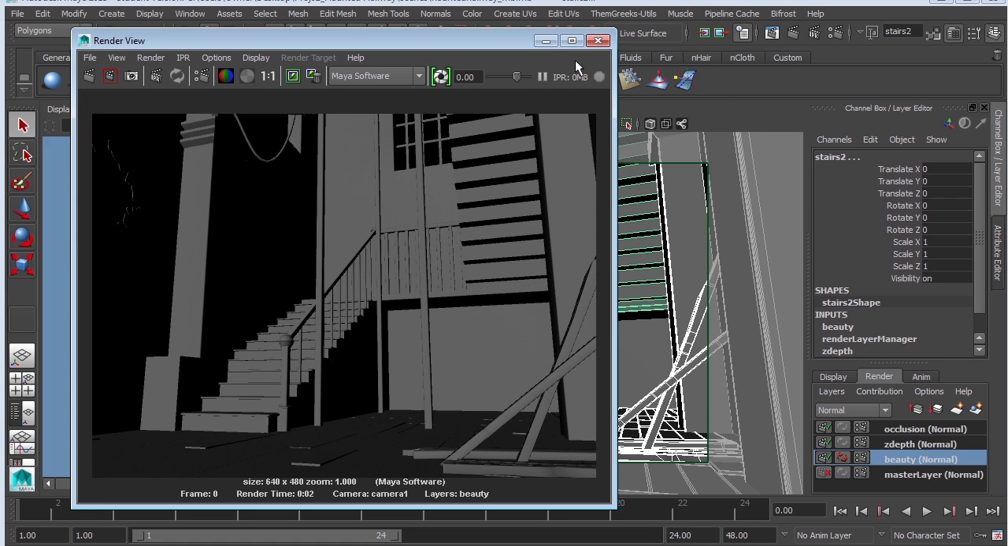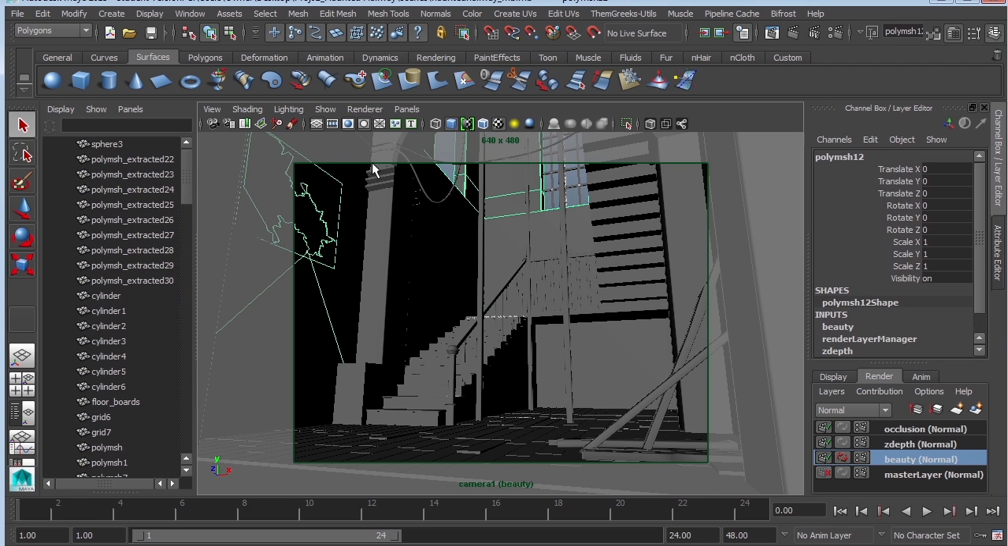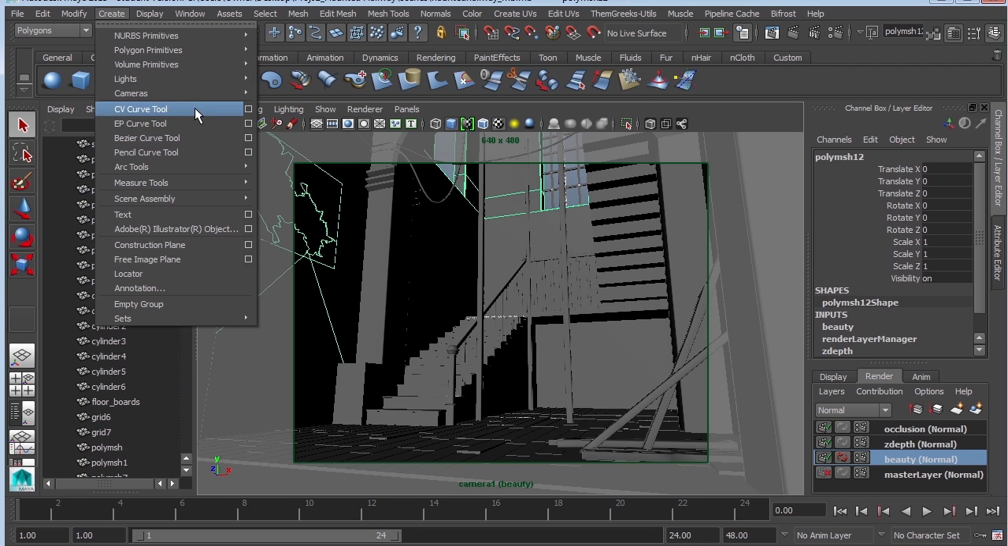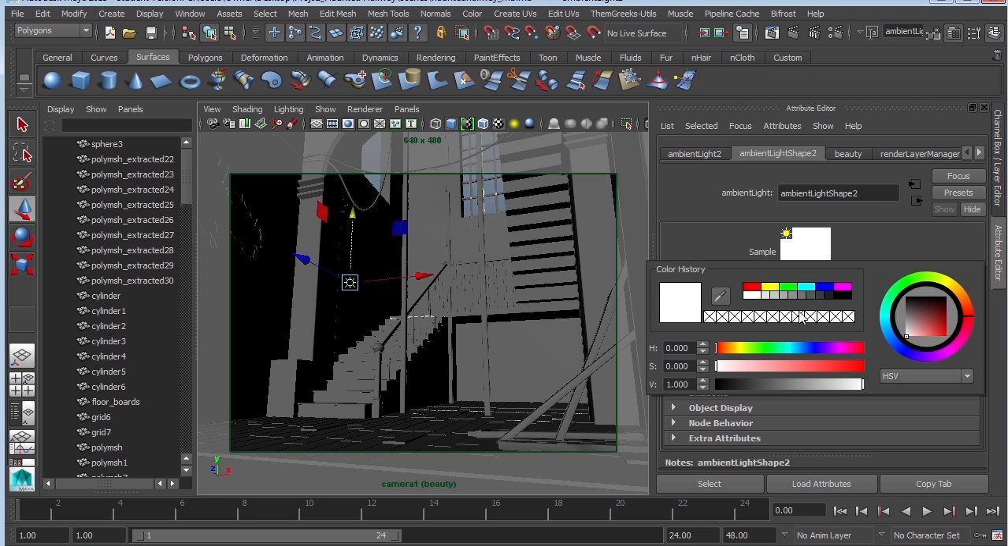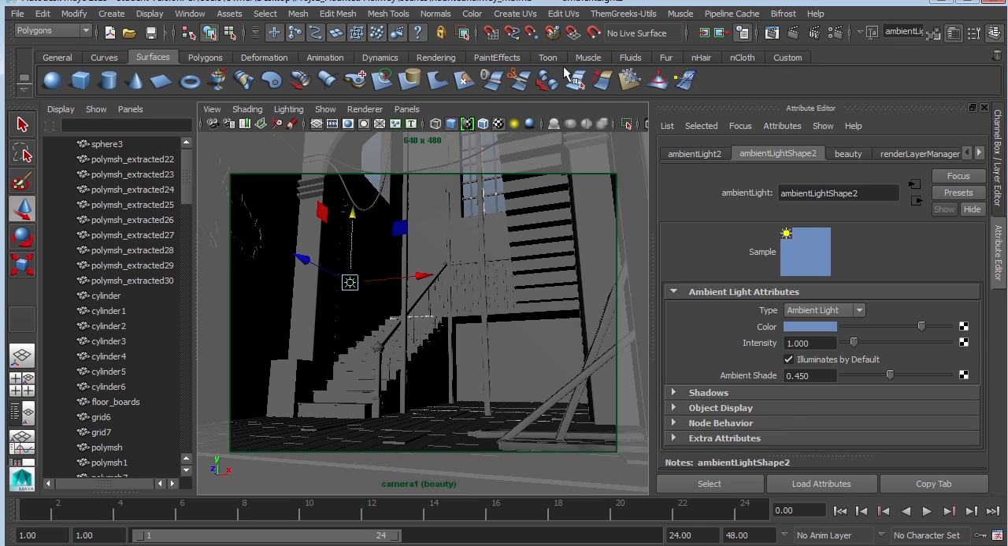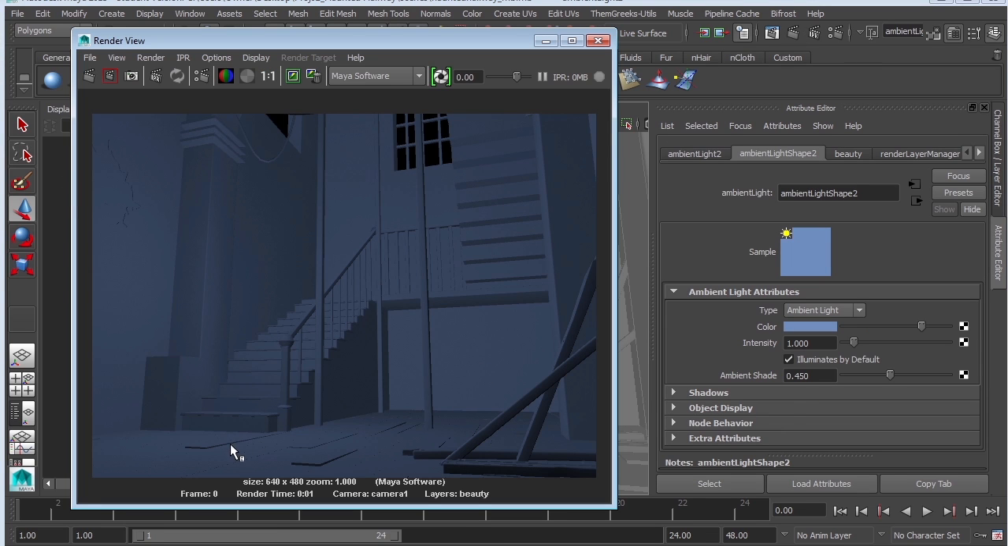Just a basic render. I do want to light it really quickly, so just give me a second while I light it very, very basic. So I'm going to go ahead and put in an ambient light. It's going to illuminate everything evenly, so you kind of have to be careful when you use this type of light. All right, so it lights everything evenly.